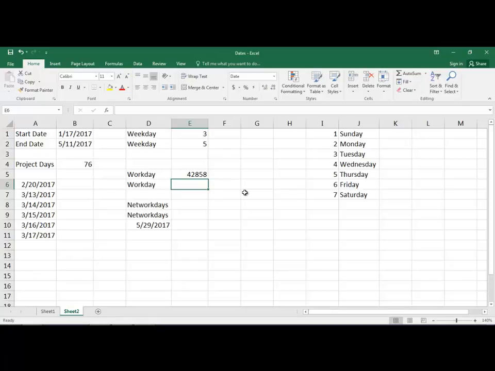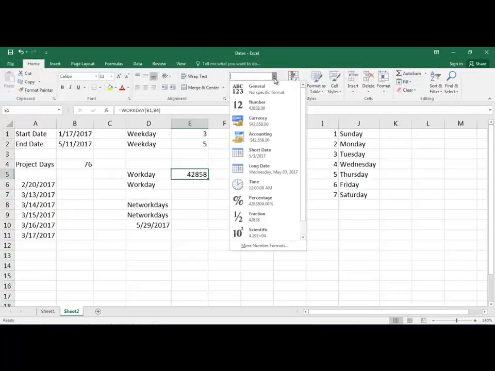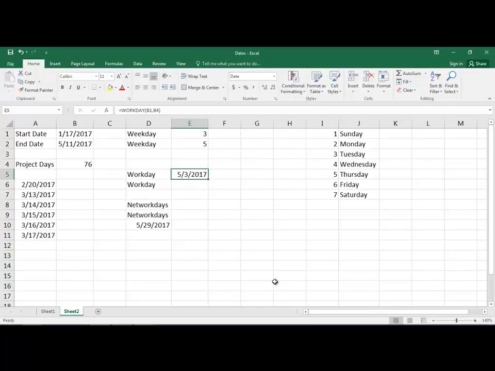Is that like April 28th of 58? What 58? So that's not a date. You can see up here it's just a number. If we turn this into a short date, you can see that that's actually May 3rd. So according to this, we're going to finish before our hopeful end date of May 11th.